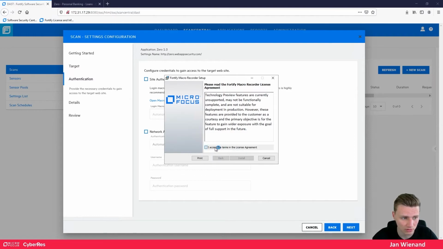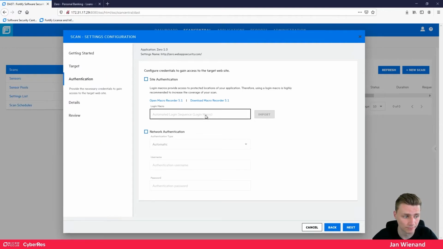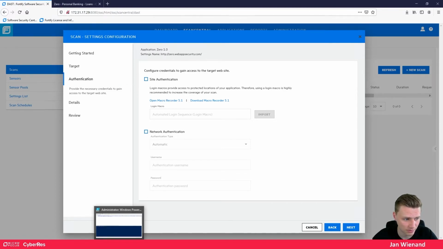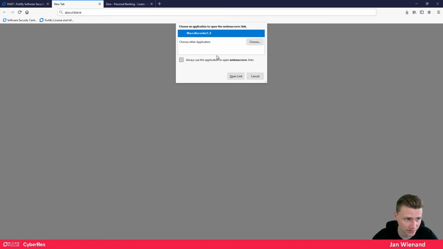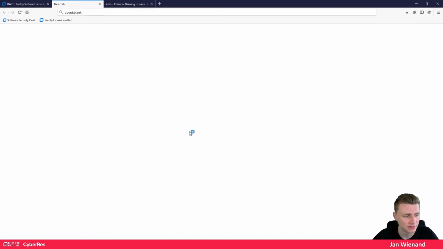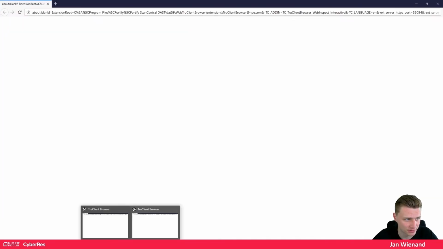In this case, we need to install it, but if it's already installed on your machine, you only need to click on Open Macro Recorder, and it will automatically open up your macro recorder. So I think it will open up automatically. If not, we can also click on Open Macro Recorder and open it up. And now we can see how this will work in production. Maybe it will take a couple of seconds because we just installed it on our machine. So just wait a little bit more for the login macro recorder to start up. So it is here. Oh, okay, it's open.